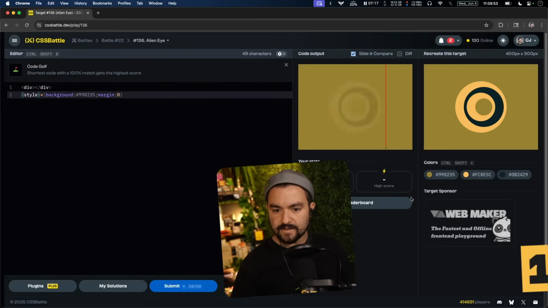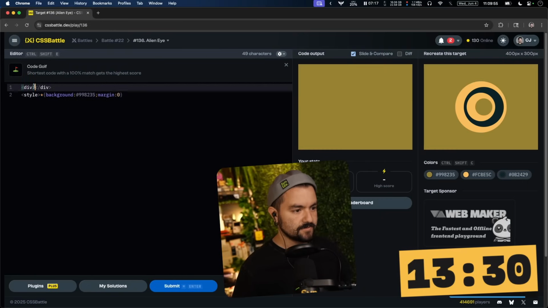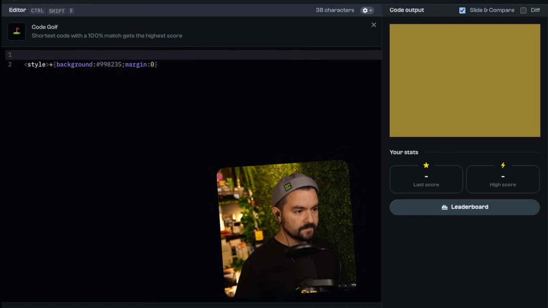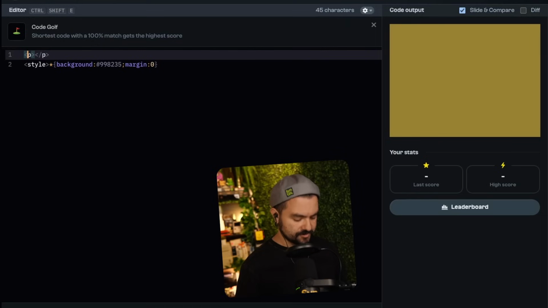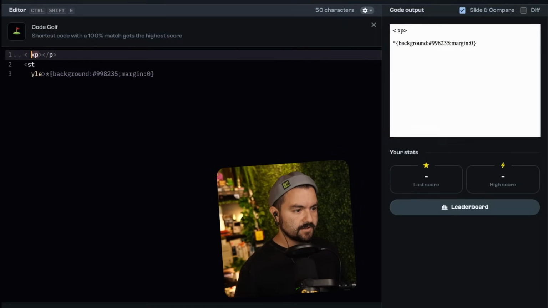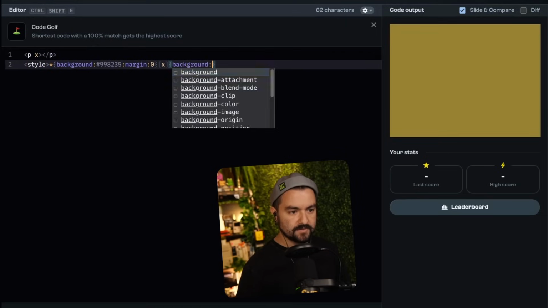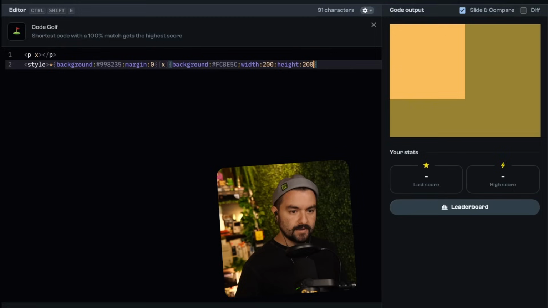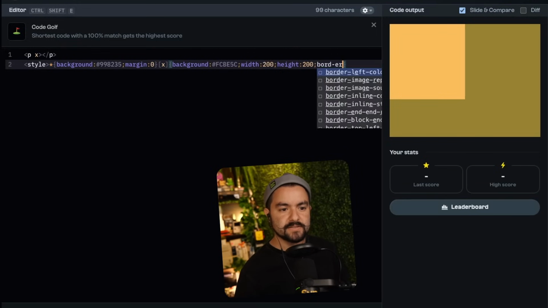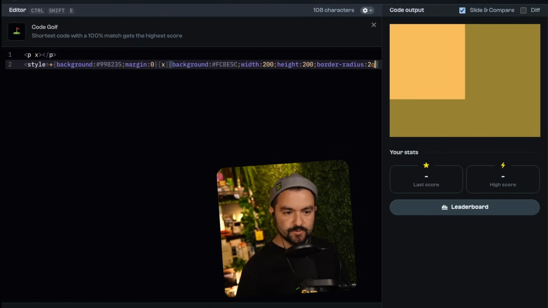And then we need the dark yellow circle. So that's going to be the P tag here. We will have some nested elements in there, but let's style this P tag. I'm going to give it an attribute of X so that I can target it. That is going to have a background. That's this dark yellow color. It'll have, let's say, a width of 200, height of 200, and a border radius of, I'm going to try this Q unit.